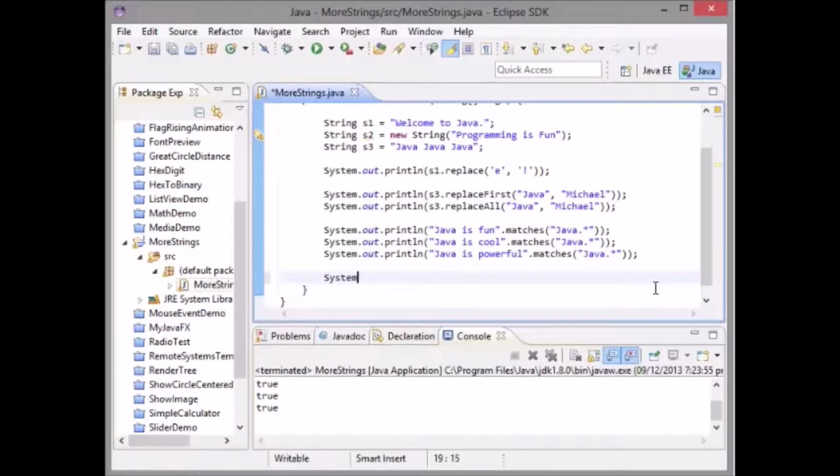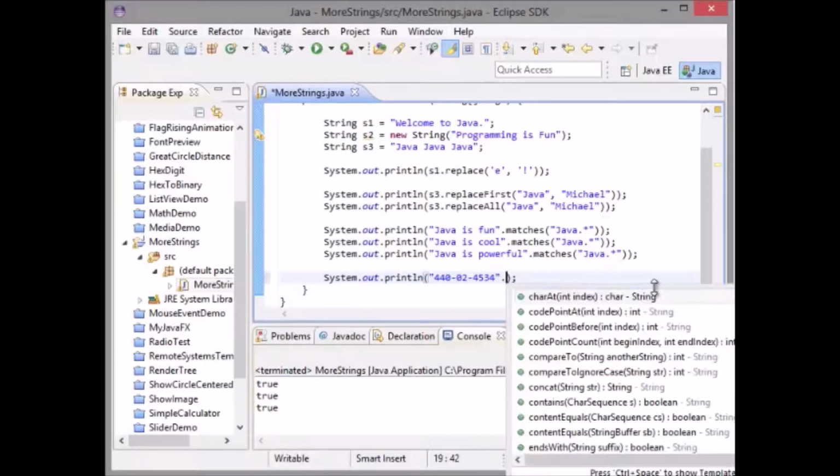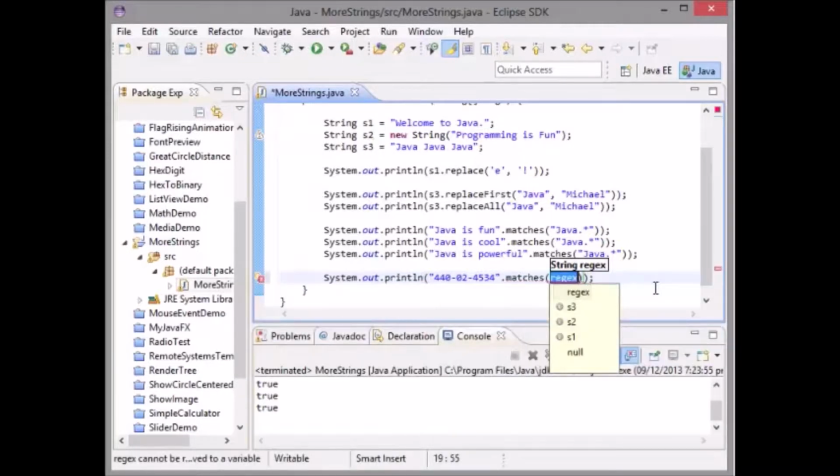For example, okay, we're going to do something similar to before, but let's make our string equal to 440-02-4534. Now this number could represent anything. Let's pretend it's a barcode. And we want to see whether this barcode is valid. So we're going to use the matches method, and we're going to use a regular expression in here. And so what we want to do is make sure that a valid barcode is one that contains 3 digits, and then a hyphen, and then 2 digits and a hyphen, and then 4 more digits.